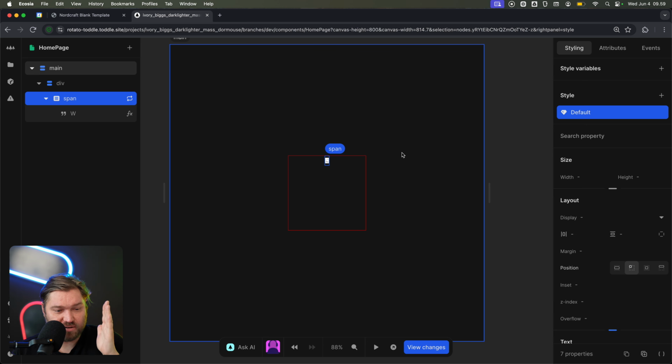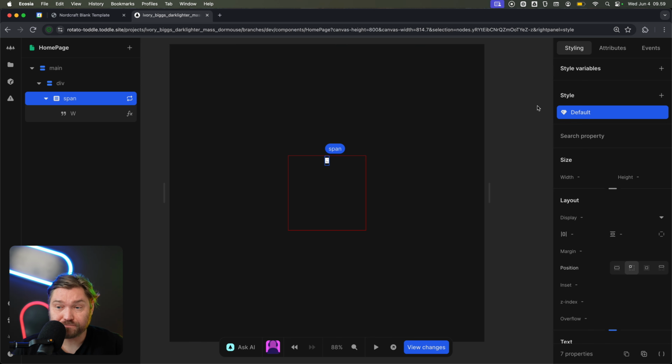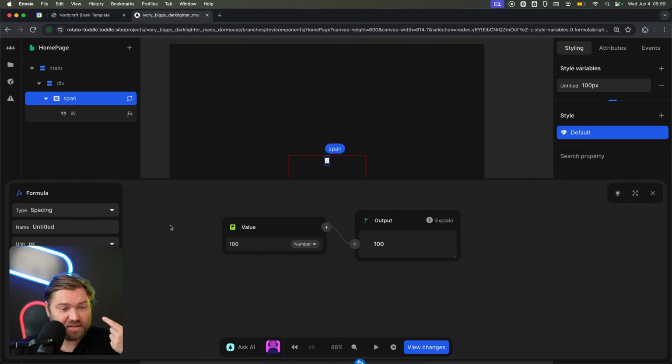Like the first one is going to be rotated some degree. The next one is going to be twice that. The third one is going to be 3 times that, etc., right? In order to get the letter spacing right. So to do that, we're going to add a style variable. Because style variables let us bind logic from inside the formulator to styles inside our style panel, right?